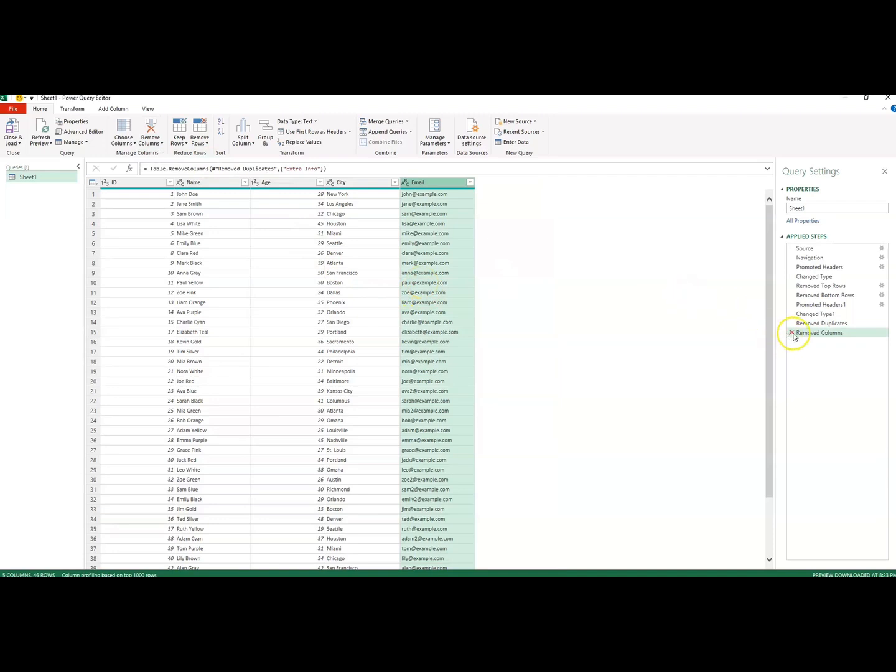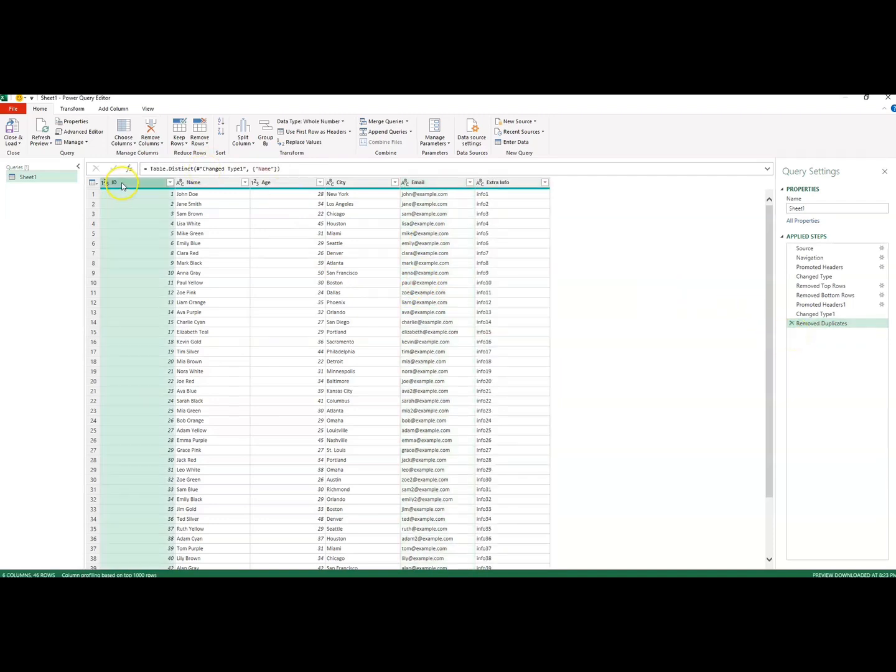So what if I highlighted others like this, select, and I want to remove this one I don't need? All I have to do is, still here in the Manage Columns group, click on the button, and now I'm not going to choose remove columns because all these ones are highlighted. I'll click on remove other columns. It will remove the one I did not highlight.